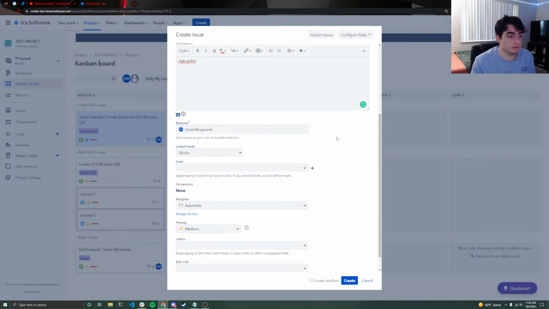Then there is the reporter. This is essentially who's taking top level ownership for the story. And this is always the project manager, because you're the person who people are reporting back to, pretty much.